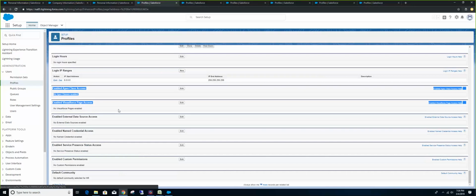Or when we build a Lightning component, I'll show you where we have to enable the Apex class access for that. I'll show you those things. But for now, just remember that you can control Visualforce page access and Apex class access as well.